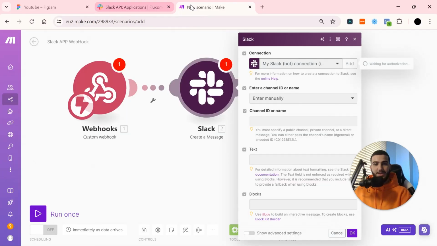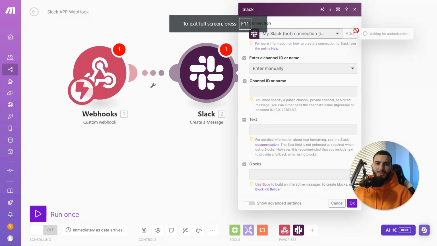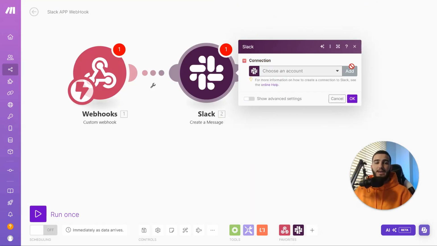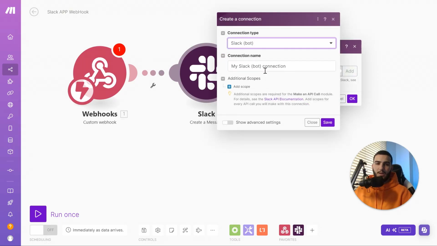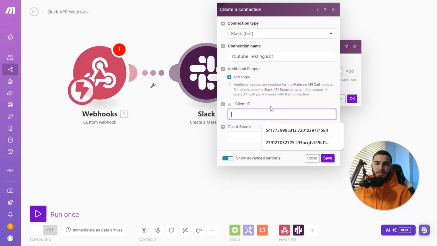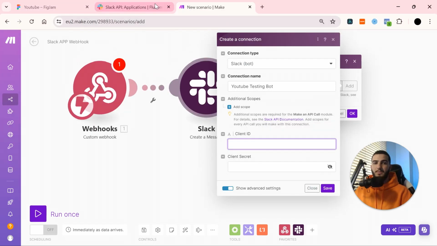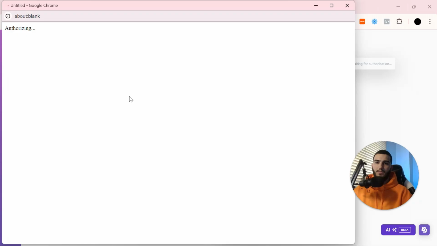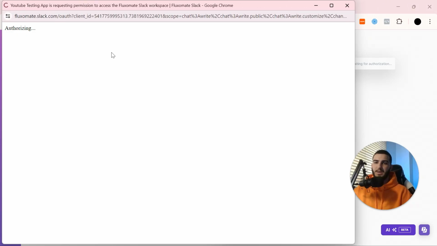Now, if we go back to make, nearly done, guys, I promise. And we go ahead and just refresh this. Now we're going to add it again. So Slack bot, and call this testing bot. Once again, turn on advanced settings and just copy and paste that client ID and the client secret from Slack. And once that's all done, we go ahead and press save. We should get a new pop-up that actually allows us to connect it.